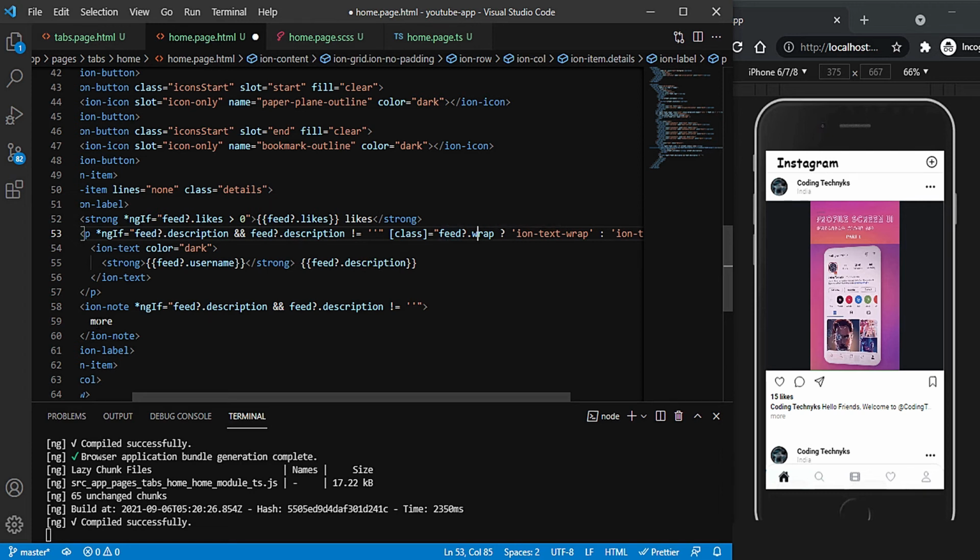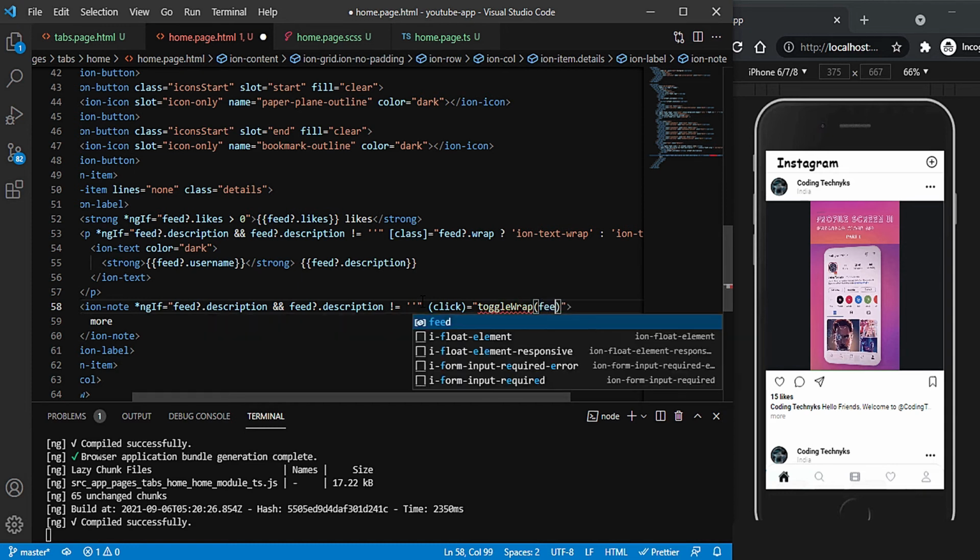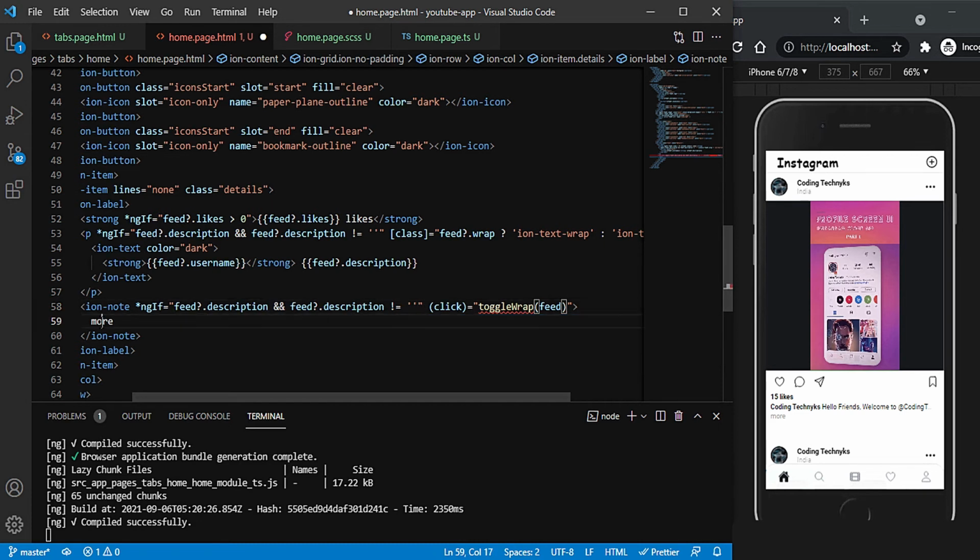And how am I going to work with that? Well, I'll pass a click event to this more ion node, and to that I'll pass a function toggleWrap, within which I'll simply pass the feed. Fine. And the last thing that I want to access out here before we jump into the functionality: if this wrap exists, well, let me make it a string, and I'm going to check the same condition. If there is a wrap, then I'll pass less, otherwise I'll pass more. That's what I want to do out here.